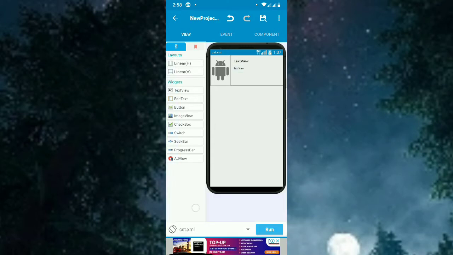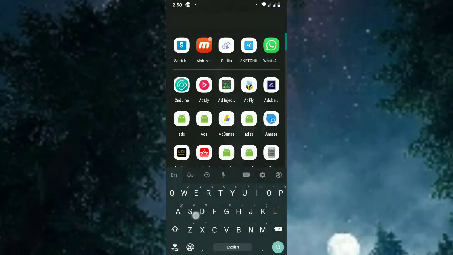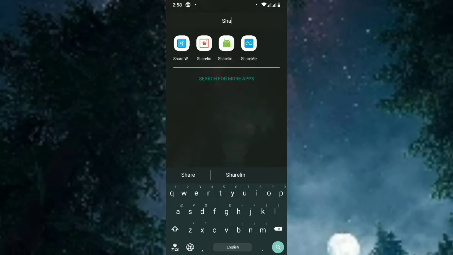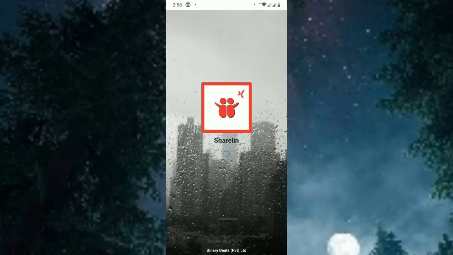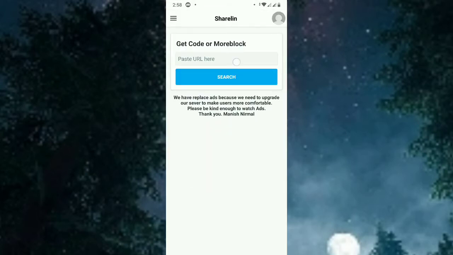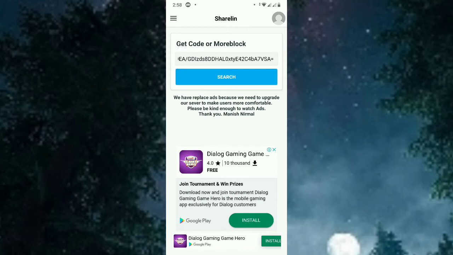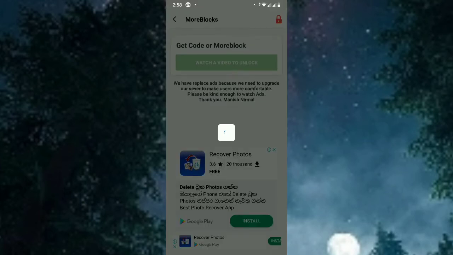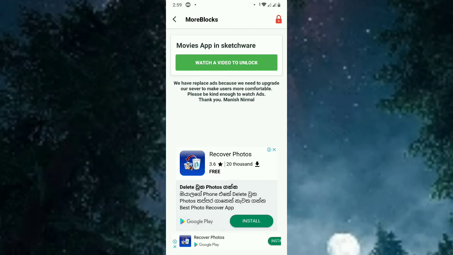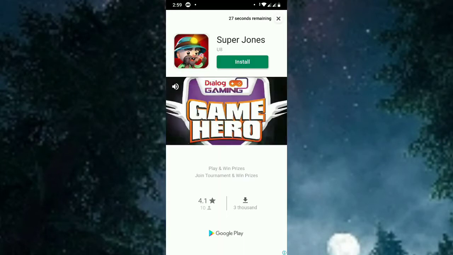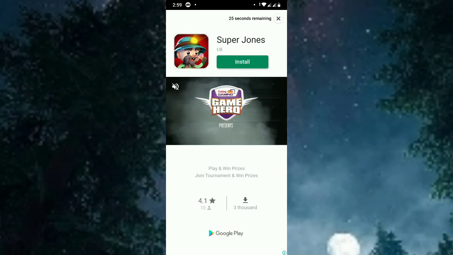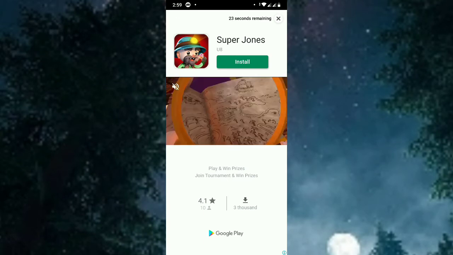Then now let's go and download a Moreblock. So you need to go to Sharelink and paste the link that I'm setting in the description below. If you don't have Sharelink, you can download it. I will set the link in the description below. Paste the link and search. And this is the movie app in Sketchware. You need to download that Moreblock. Watch a video to unlock the Moreblock.